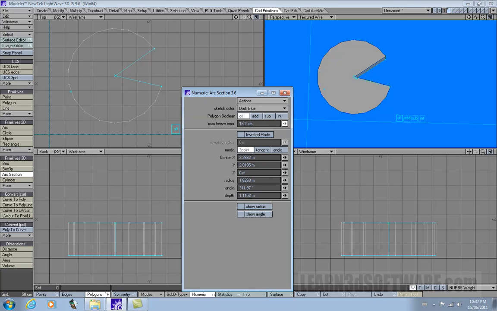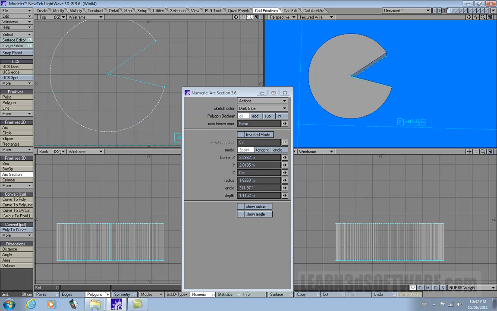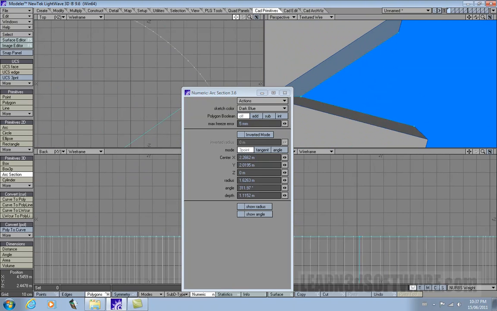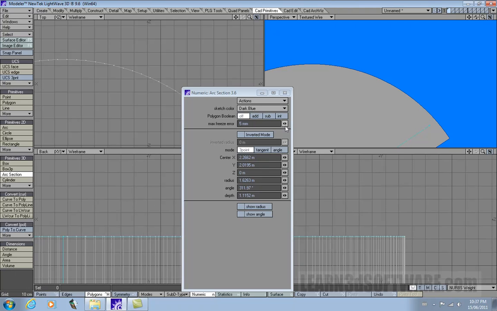Okay, but if you make it go lower, and the lower you go, you can see, zoom in, you can see that we create more definition, more detail with lower numbers.